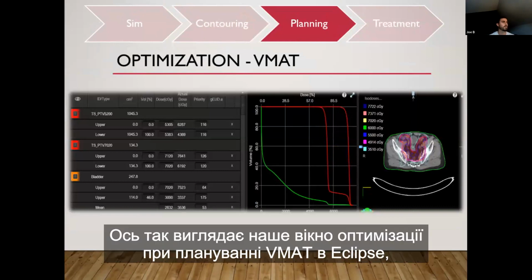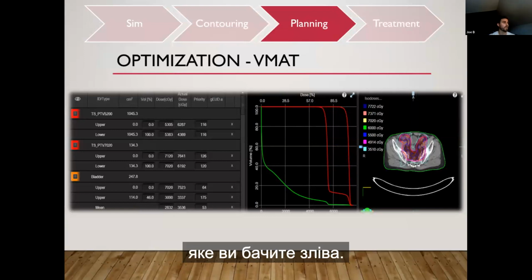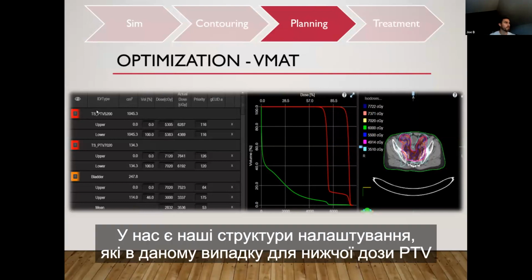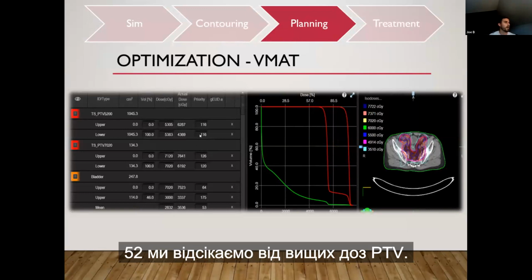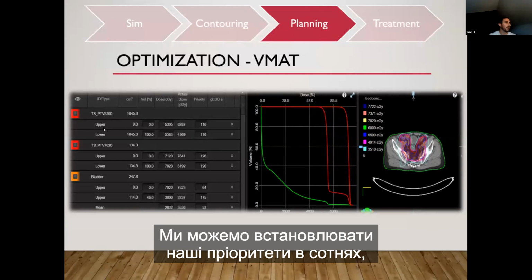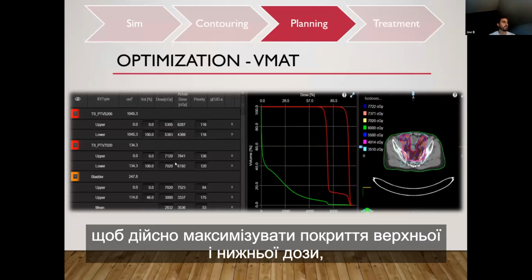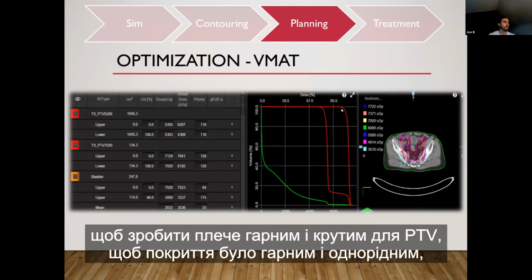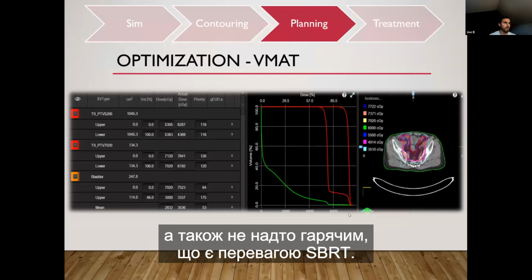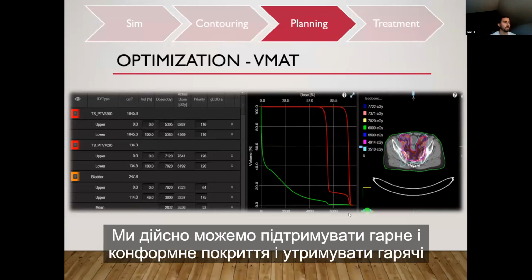All right, so this is what our optimization window looks like in VMAT planning in Eclipse. And you can see on the left here, we have our tuning structures, which in this case for lower dose PTV 52, we would crop away from the higher dose PTV. We can set our priorities in hundreds to really maximize that upper and lower dose coverage to get the shoulder nice and steep for the PTVs, to keep the coverage nice and homogeneous, as well as not too hot, which is an advantage of the SBRT. We can really keep it nice and conformal and keep those hot spots in the 110 to 115 range.